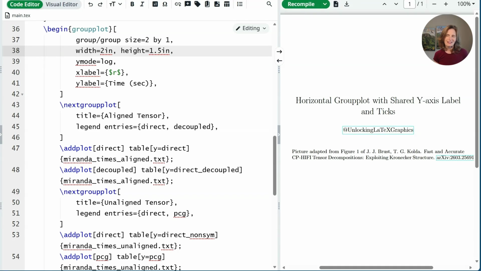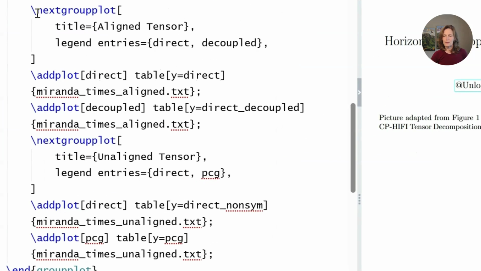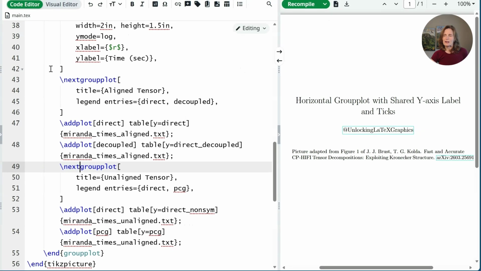I'm also setting the y-axis to be log scale. And finally, I set the labels for the x and y axes. So these general options will apply to all the subplots since they're set at the group plot level. The 2 subplots are here and here. They each load data from comma-separated text files, use the plot styles we defined above, and each have their own title and legend. If I compile that, let's see the problem.